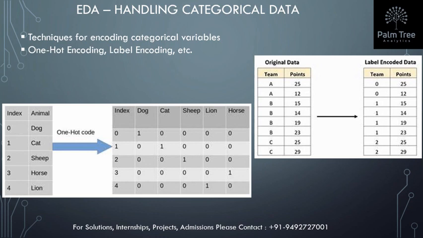Another approach is label encoding. This assigns a unique numeric label to each category. It's useful when there is an ordinal relationship among the categories. Choosing the right method depends on the nature of the categorical data and the requirement of our analysis. Handling categorical data effectively ensures that our models can work with all types of information from numerical to categorical. So let's give our data a voice.